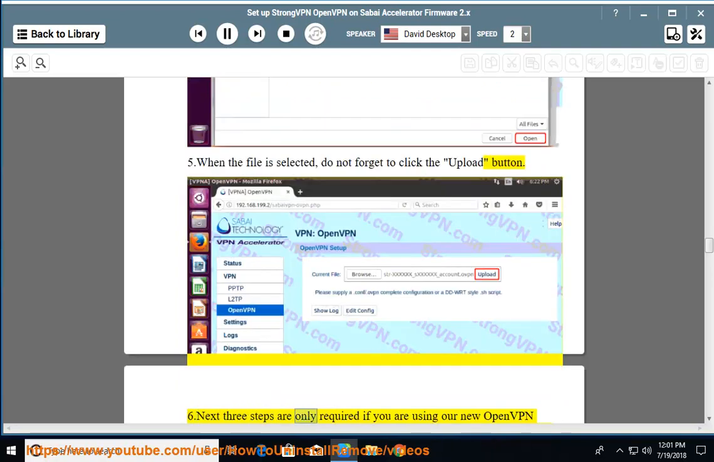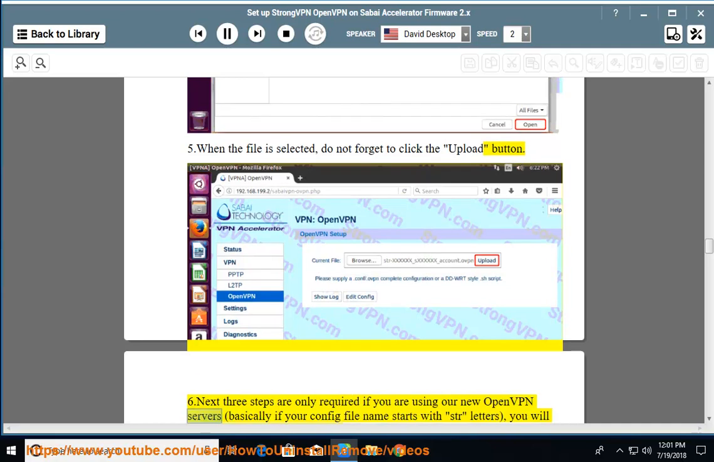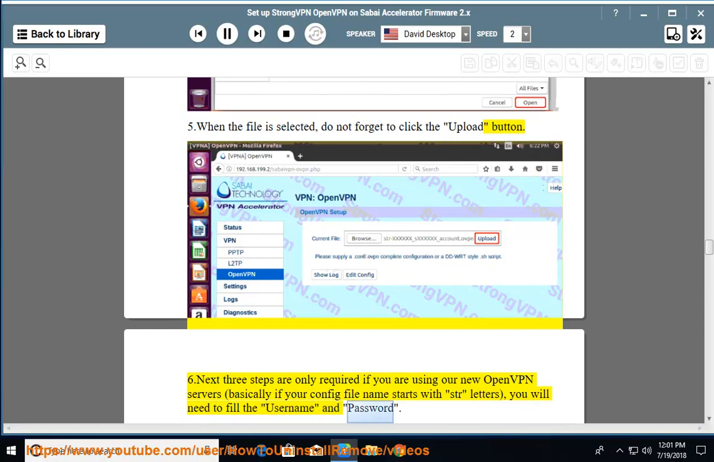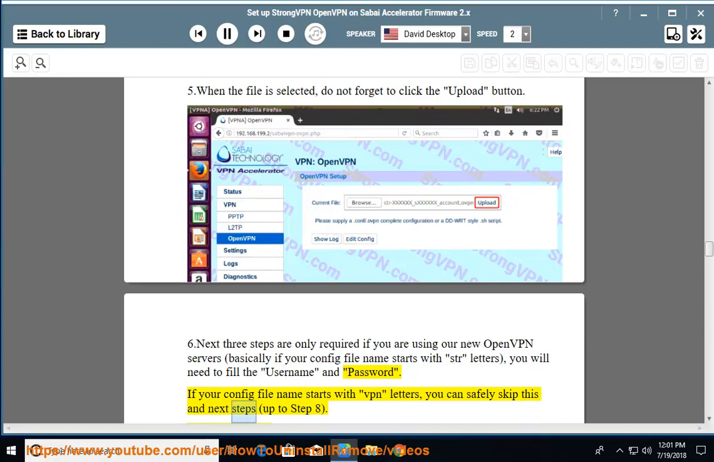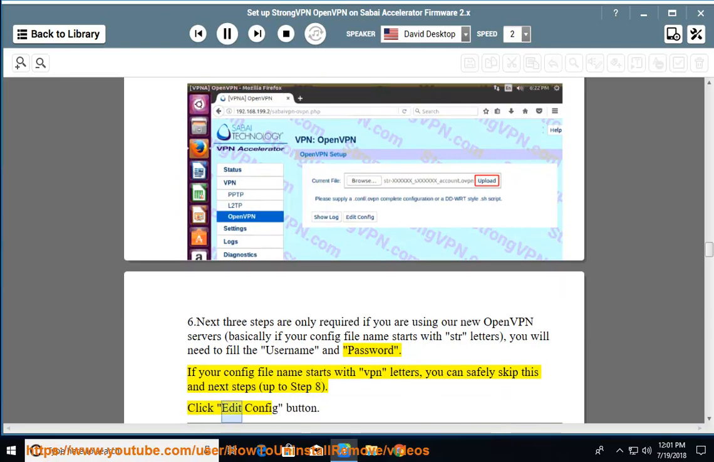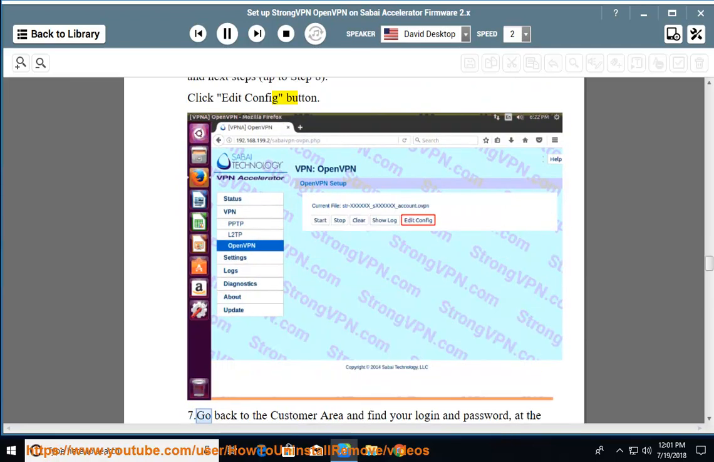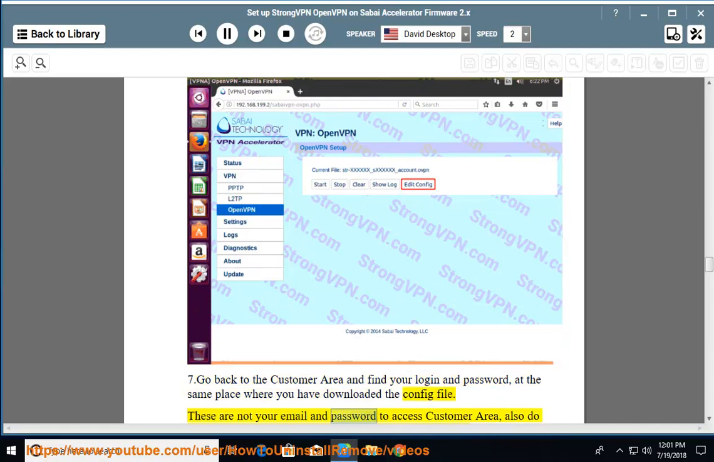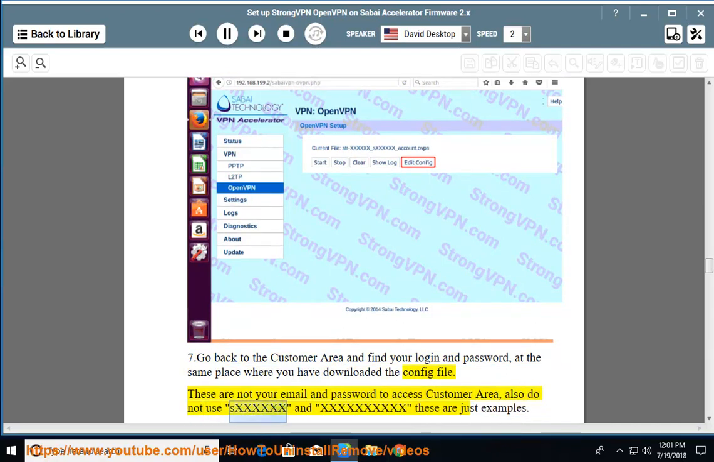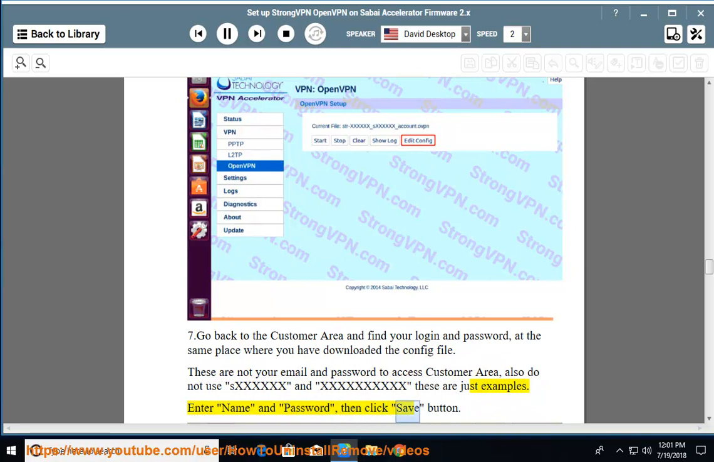6. The next 3 steps are only required if you are using our new OpenVPN servers. Basically, if your config file name starts with the letters str, you will need to fill in the username and password. If your config file name starts with the letters VPN, you can safely skip this and the next steps, up to step 8. Click the Edit Config button. 7. Go back to the customer area and find your login and password, at the same place where you downloaded the config file. These are not your email and password to access the customer area. Also, do not use SXXXXXX and XXXXXXXXXXX. These are just examples. Enter name and password, then click the Save button.